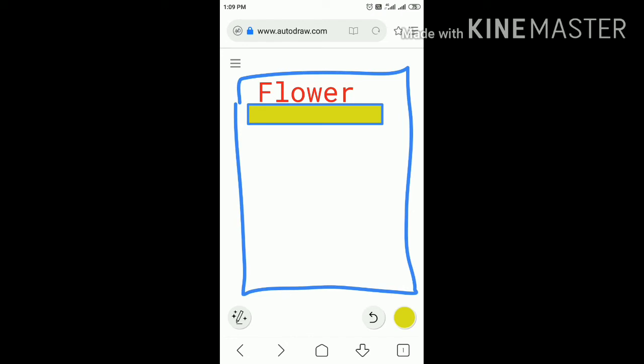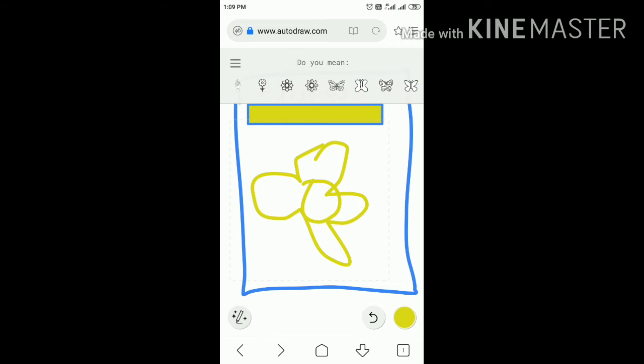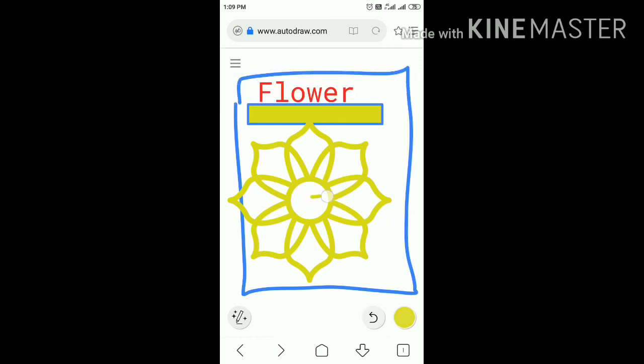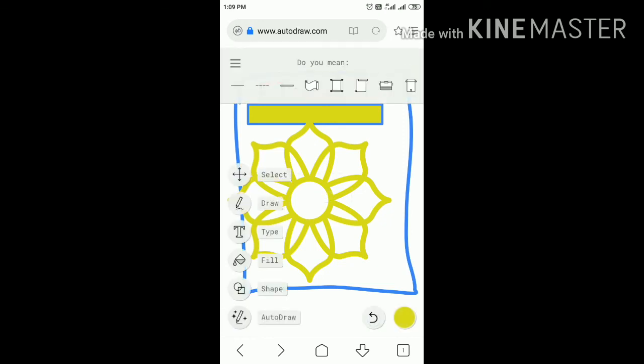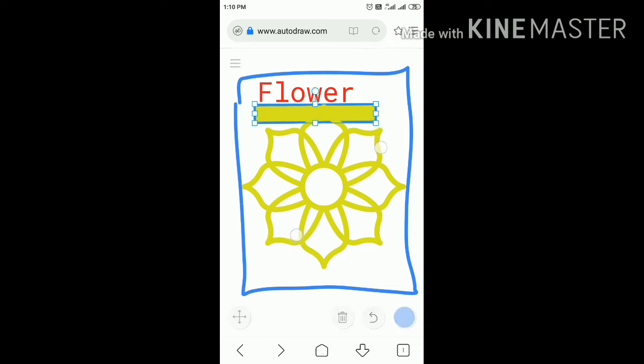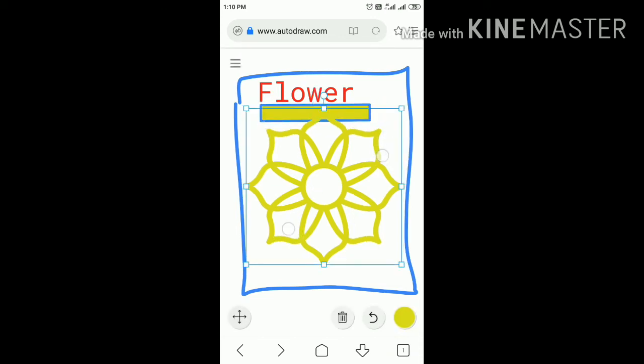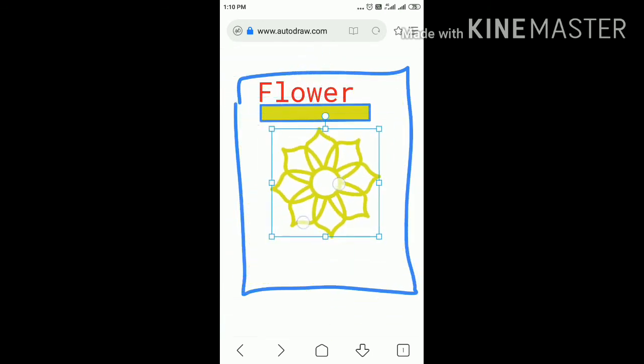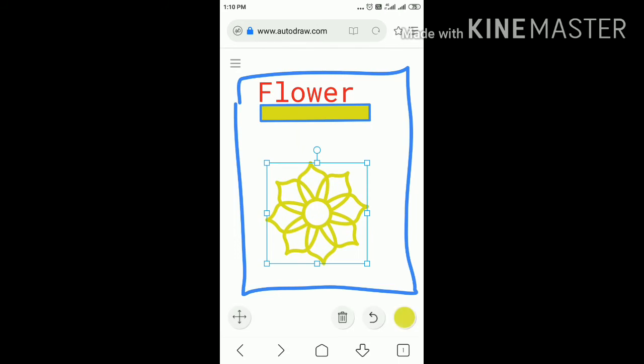For using the Autodraw tool, you have to draw a rough diagram. The computer will recognize what you have drawn and will give you some examples. From these, you can take your favorite one. Now click on Select. You can change the position of it, or you can even minimize it and maximize it. You can even make it reverse.